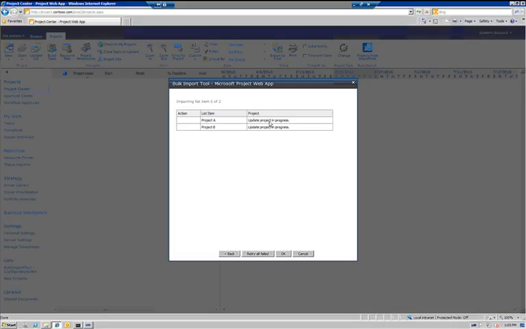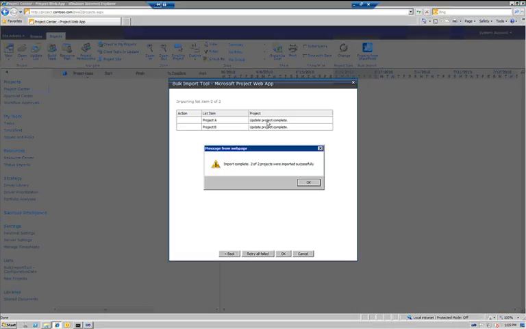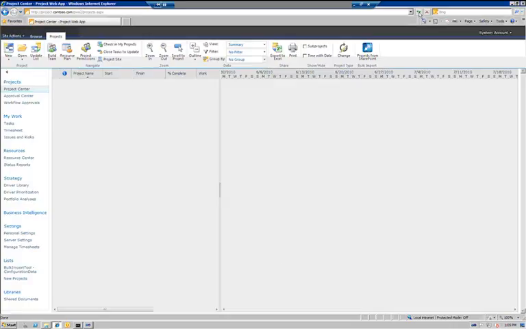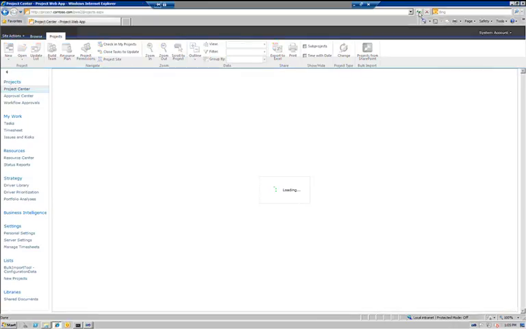We're still doing things out in the queue. And this should come back. There we go. So it just did 2 out of 2. We're done. And we should now, if we refresh, see the 2 projects here in Project Center. There they are.